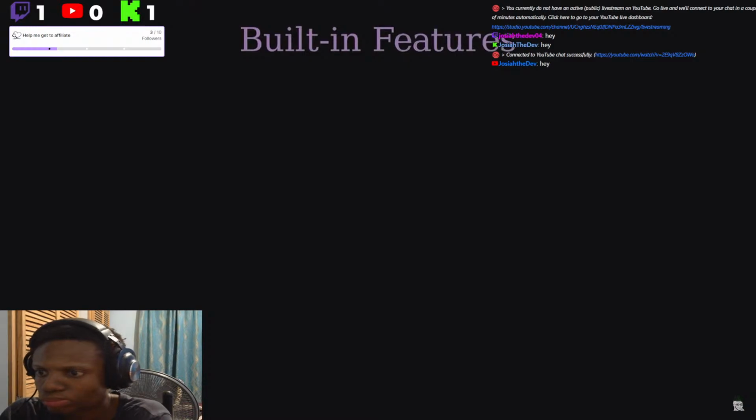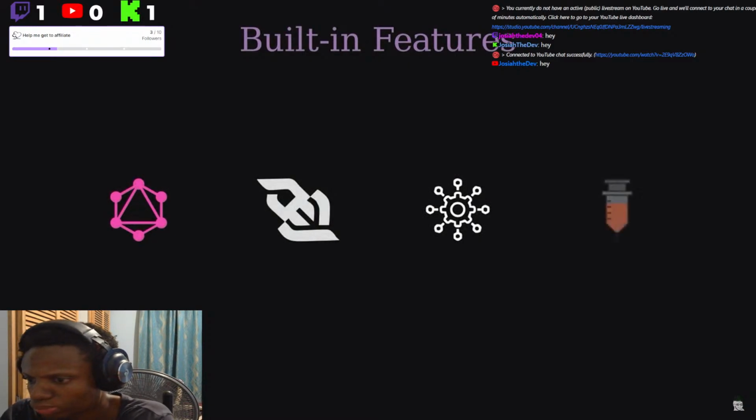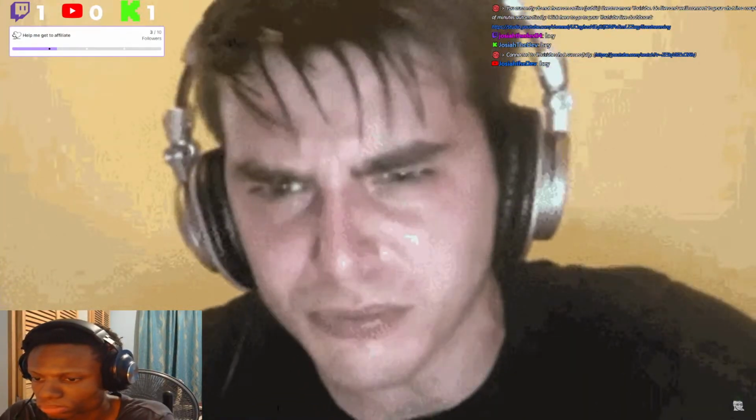NestJS also supports a variety of built-in features like GraphQL, WebSockets, microservices, and dependency injection, so you don't need to assemble a dozen libraries just to get a fully functional backend.